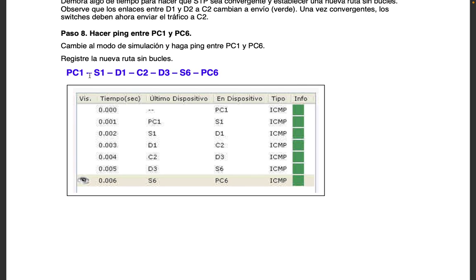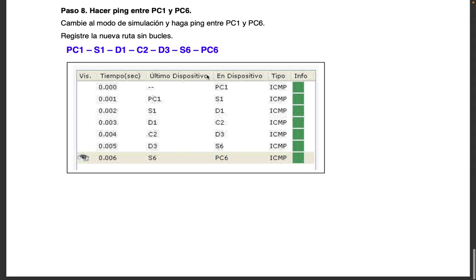Step 8. Ping between PC1 and PC6. Switch to simulation mode and ping between PC1 and PC6. Record the new route without loops. The new route without loops is PC1, S1, D1, C2, S6, PC6. We can see here in this table the information about this route without loops.